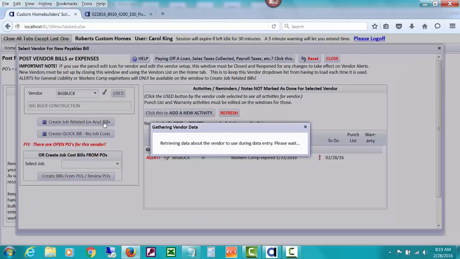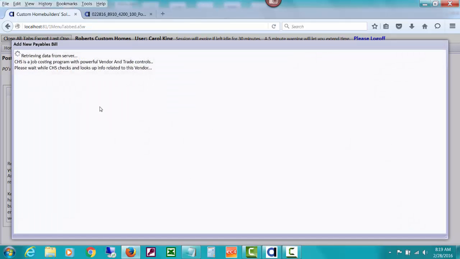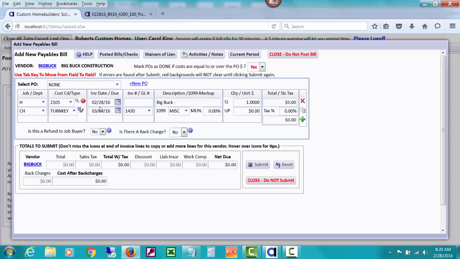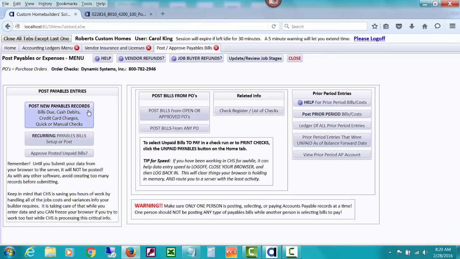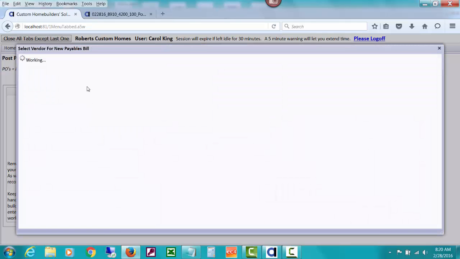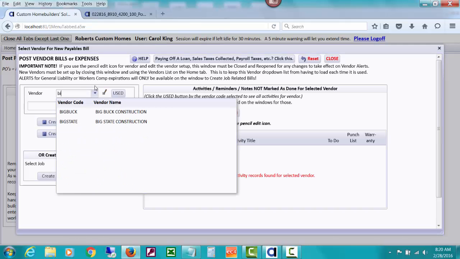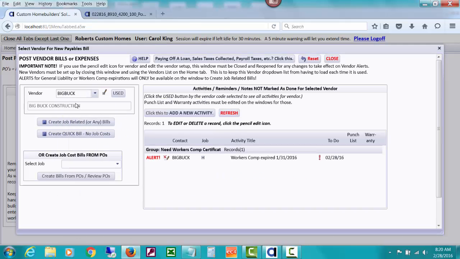So let's create a job-related bill for Big Buck, and we will select a PO again. We're waiting for it to check for those things that it might need to deduct for. I did this once before, but if you make any changes to that vendor setup from right here, you need to close this window and reopen it, because that's when it loads all the information about all the vendors. That way I don't slow this down every time, because after you enter a bill, you come right back to this screen and select another vendor, and I don't want to slow it down by always checking for all that stuff.